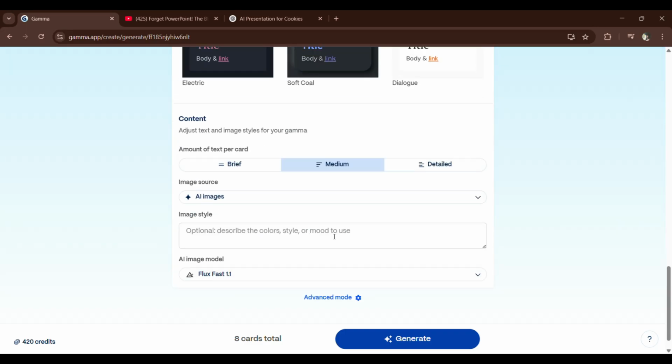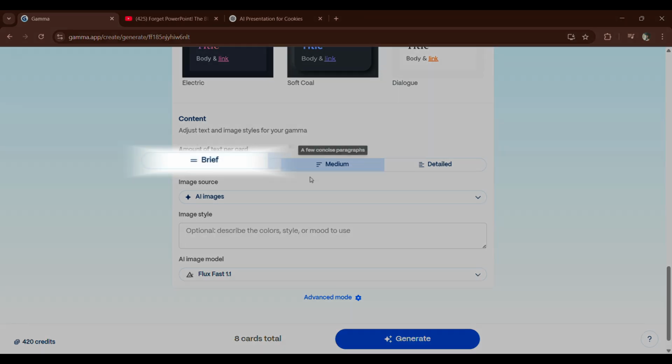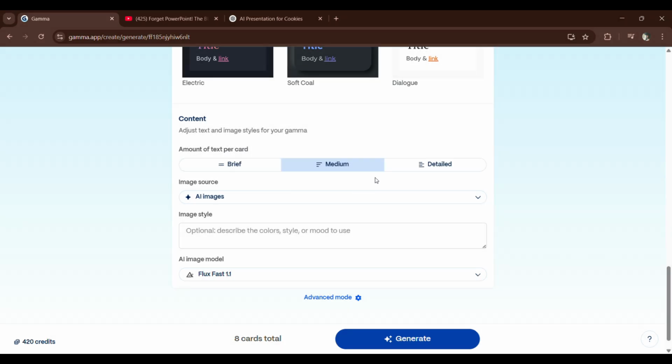Next we come to the content part. Okay, here there are 3 options given: brief, medium, detailed. If you select brief, your presentation will be more eye-catching on the basis of visualization, and less content. On medium, your presentation is based on visualization plus content also. On detailed, your visualization is less but your content is more. Okay, so I will select brief.